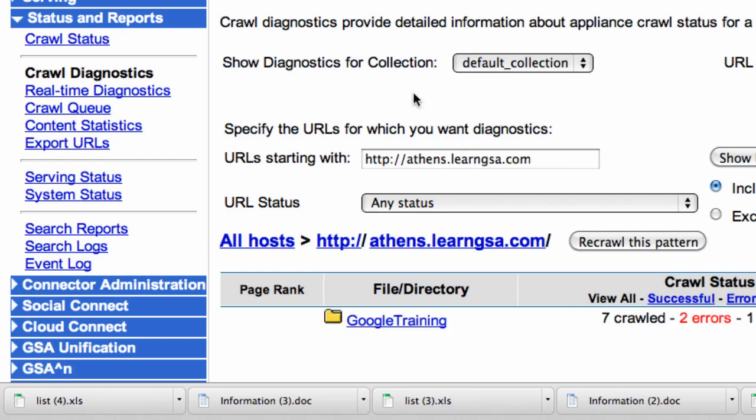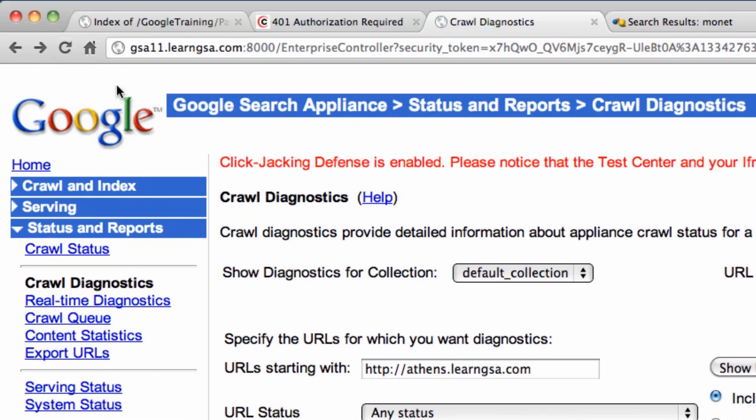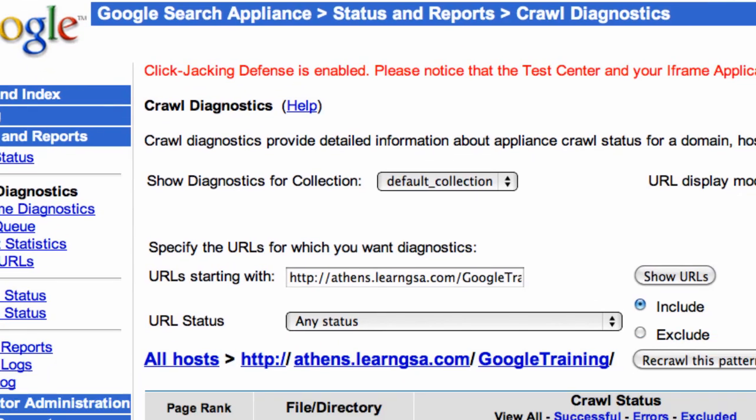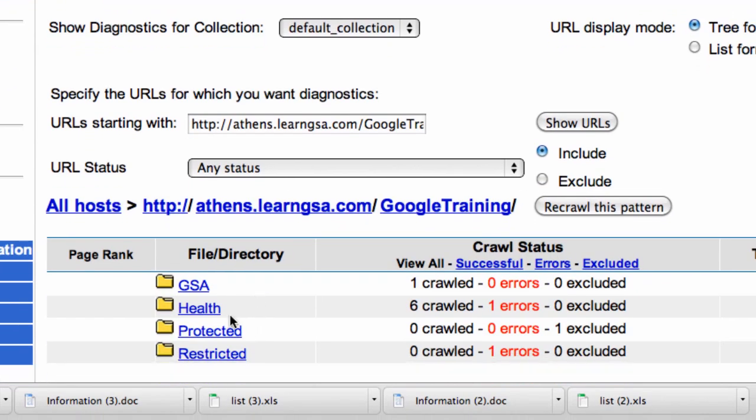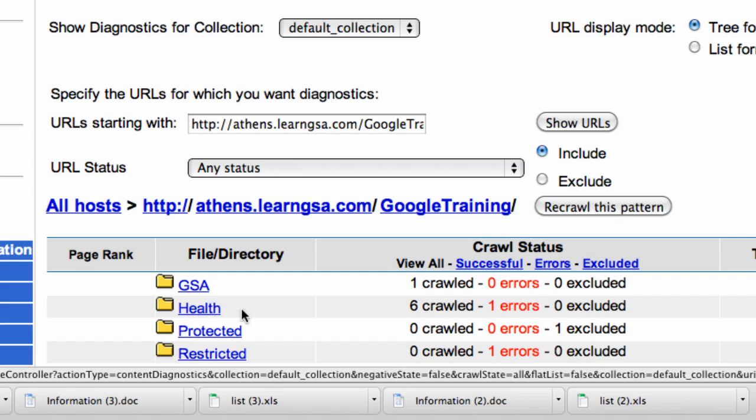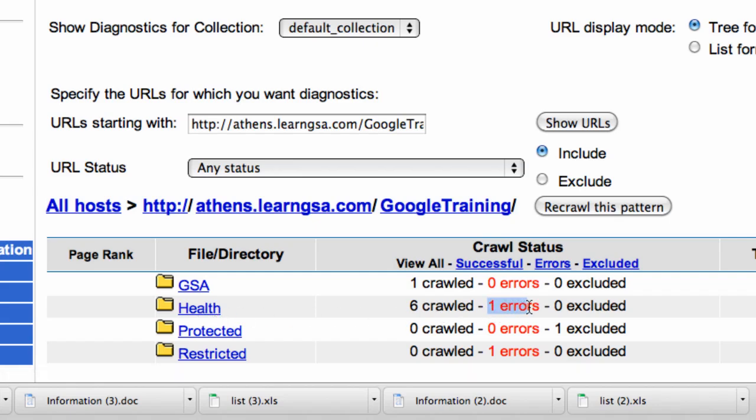Give it some time, refresh the page, and you'll note that all of the directories have been discovered. Doesn't necessarily mean all the documents have been crawled and indexed yet. Note that the health directory has found 6 documents with 1 error, the protected directory no documents and no errors, and the restricted directory no documents and 1 error.